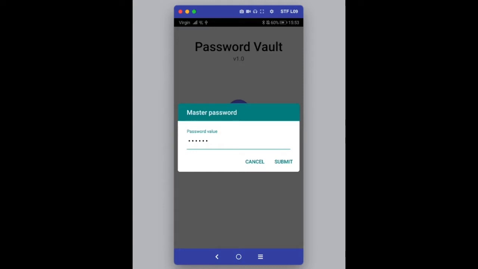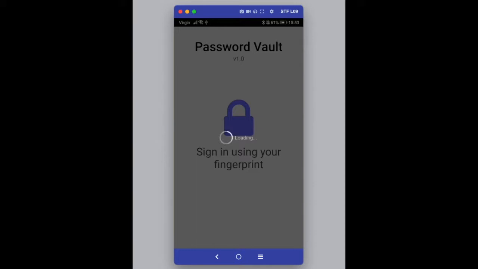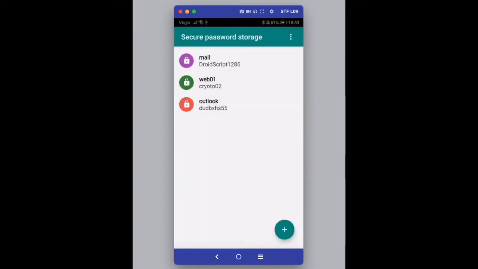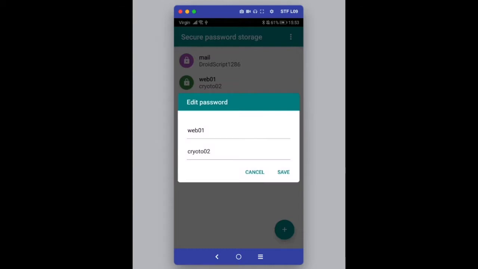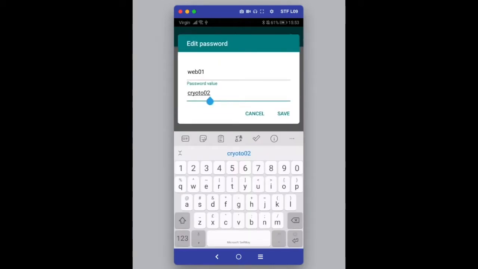So I've got an easy password there, but then what it will do is load up the password vault, or secure password storage. So we've got our passwords, and that's what it is. It lists various passwords that you may have and want to store, so you can remember them. It's very simple. You can tap on it. You can also then change it.